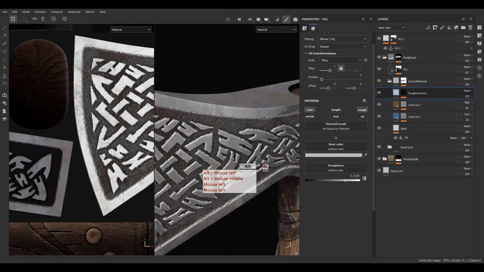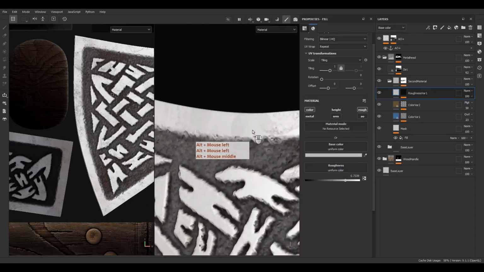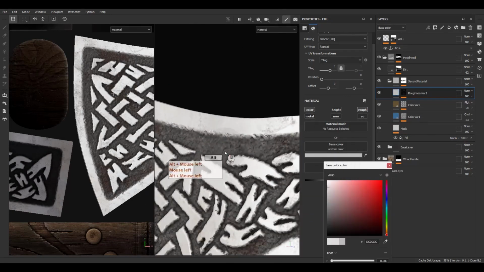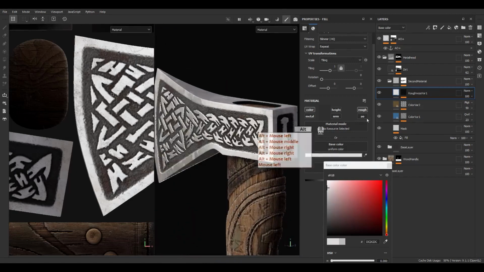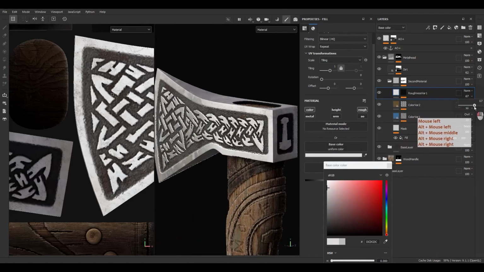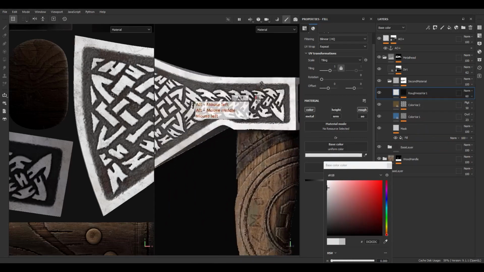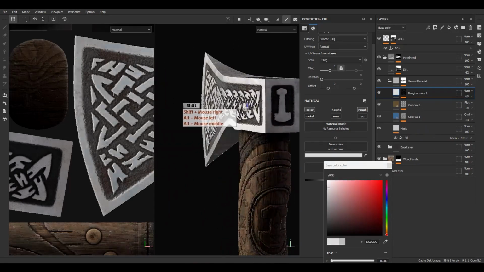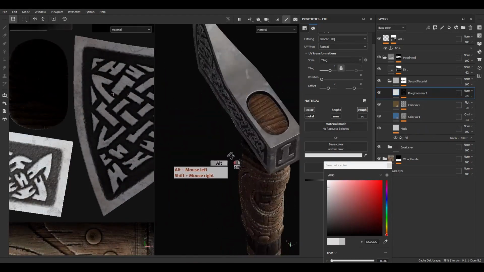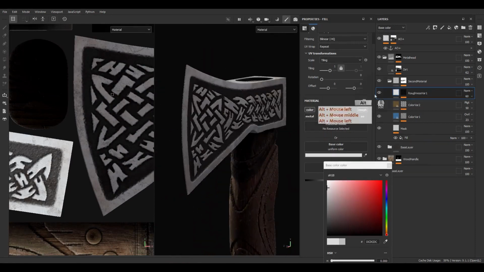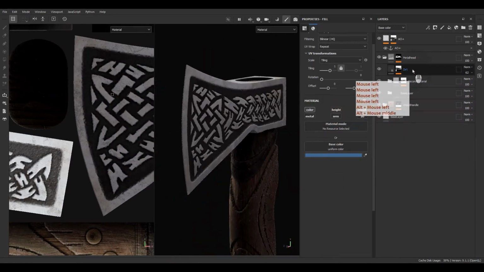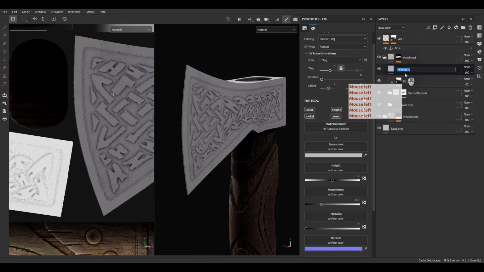Okay, like this. Yeah, and we can decrease the opacity here. And yeah. Okay, this is for the roughness variation number 1. I'm going to add roughness variation number 2 for all MetalHead.